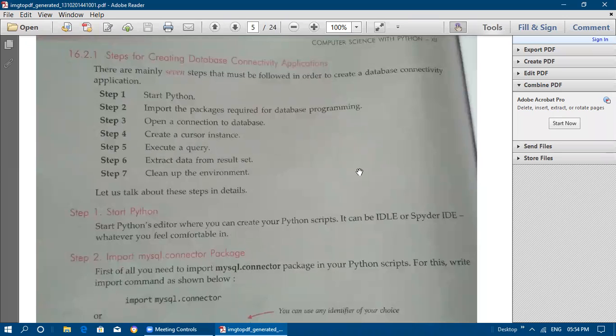With this video we will end, and in the next video we will see the steps for creating database connectivity applications in a detailed way.